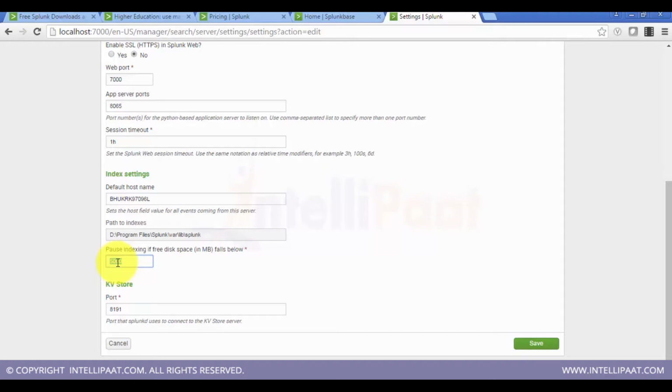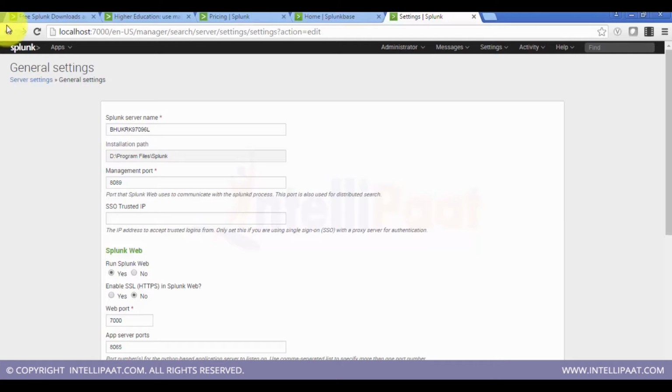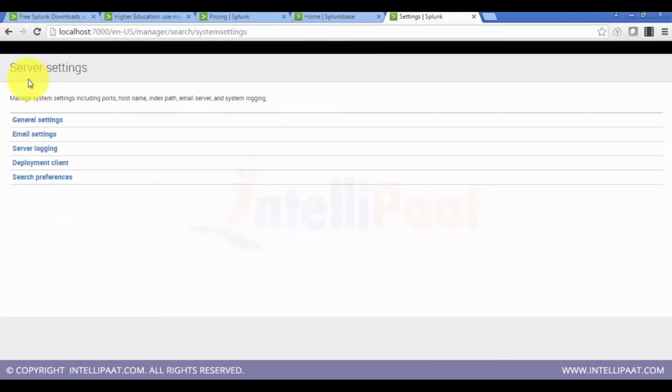Suppose at this moment the data is indexing and suddenly you don't have enough space in the disk, and you don't need this much of a leeway, you don't need 5 GB of leeway, so you can obviously change it to 500 and immediately you can see the data will start re-indexing. But it's safe to keep this huge leeway space because it can be used at times of need, so we will keep it as it is. So that's all in general settings.